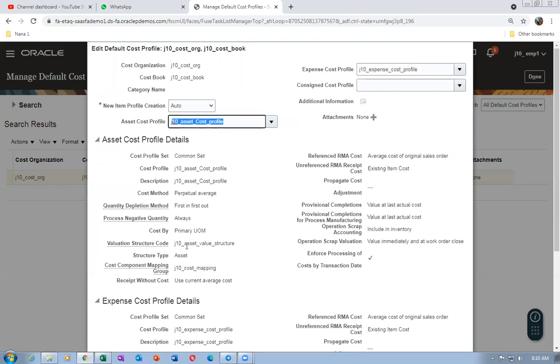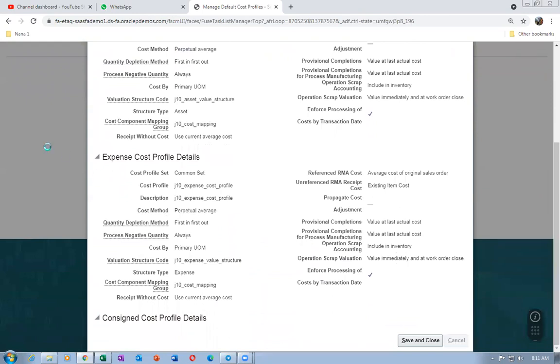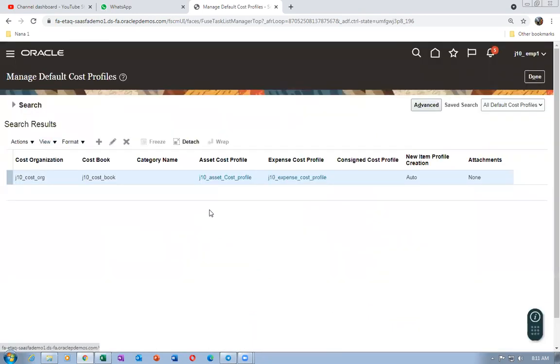So what does this asset cost profile say? It's basically a perpetual average. It's a perpetual average cost method. Now, you can override this method at the item level. At the item level, we can very well override. So I will now cancel it. So I will now go to override this profile actually. So in the perpetual average, I'm going to override it.